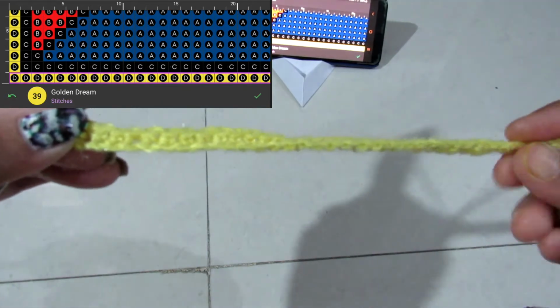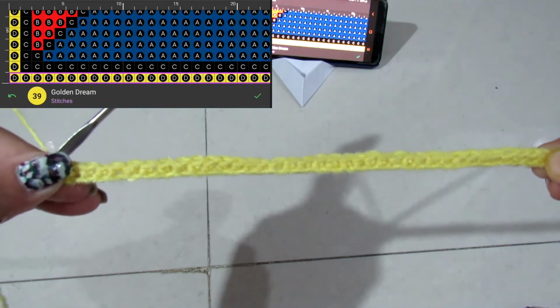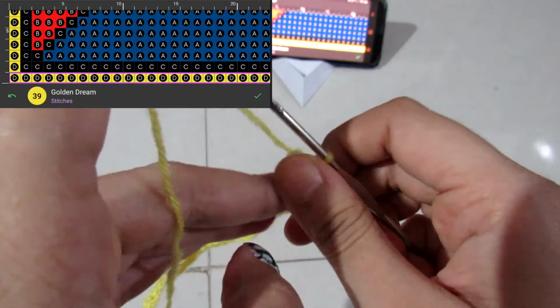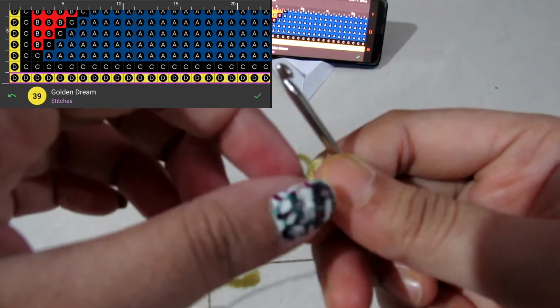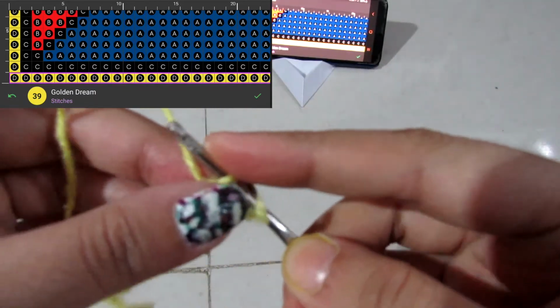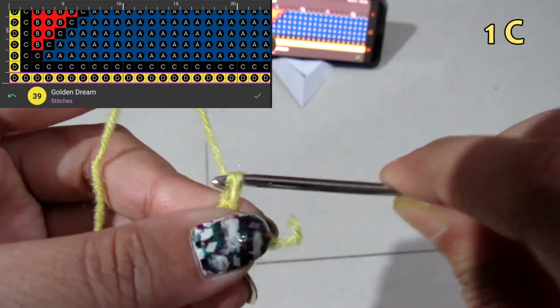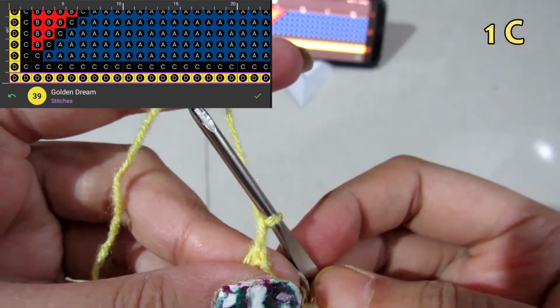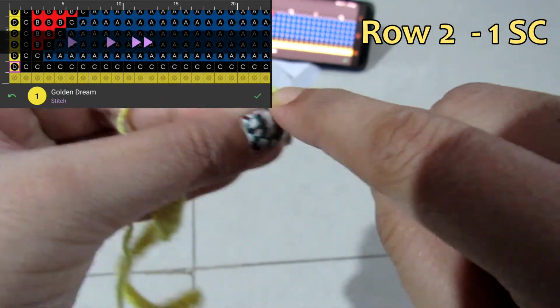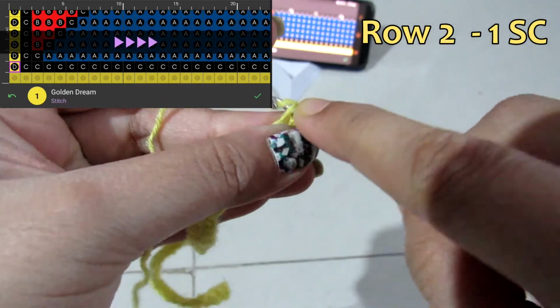After the 39th single crochet, turn it around. In the pattern you'll see that it starts from the right and left alternatively, but we'll start from the right side every time. Now we will do a chain. This chain basically acts as a connection between the next row and this row. Now we have one single crochet.